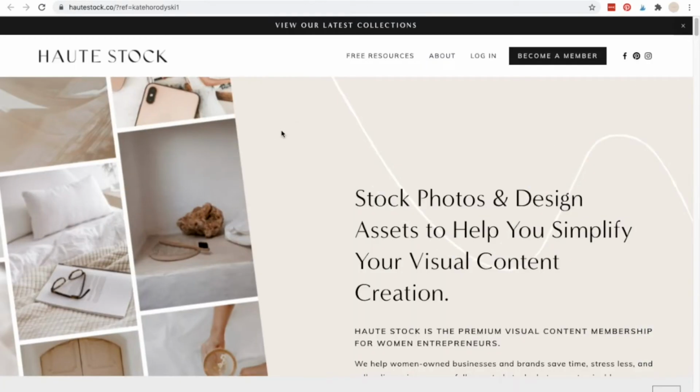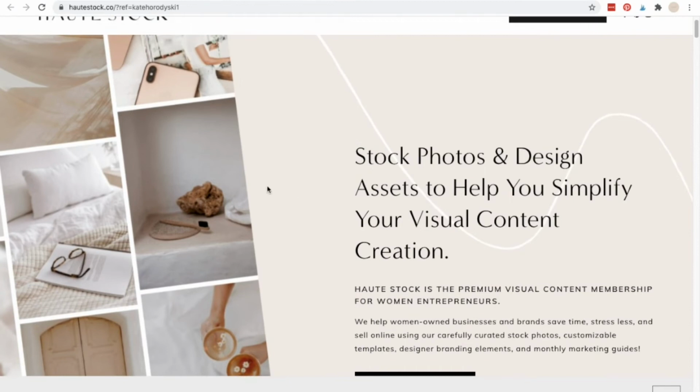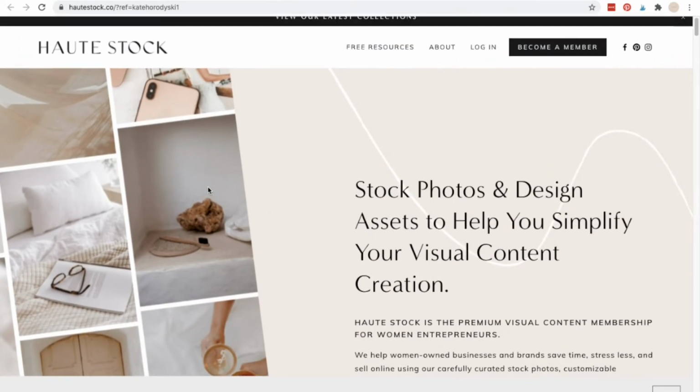Next up is Hotestock. So this is a paid membership site. You pay monthly, but they have really, really gorgeous imagery. This is probably my favorite of all the paid stock photography that I found. I was a member and I got a ton of the images for my website and for my marketing materials and my pin graphics. They also have some free stock photos you can download and tutorials and blog posts.